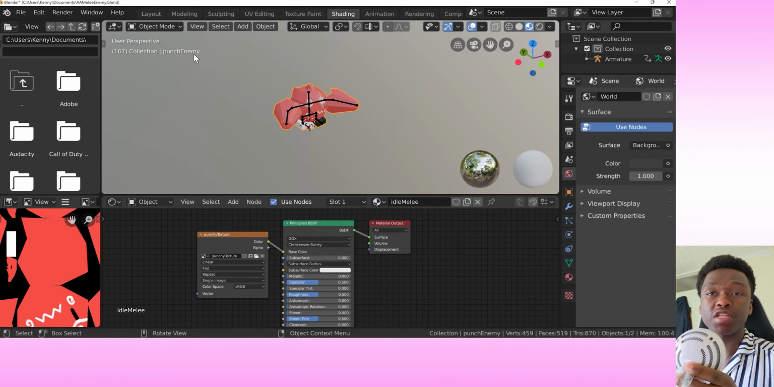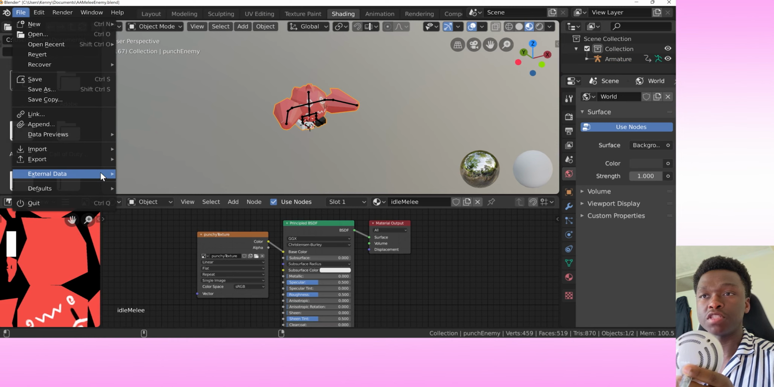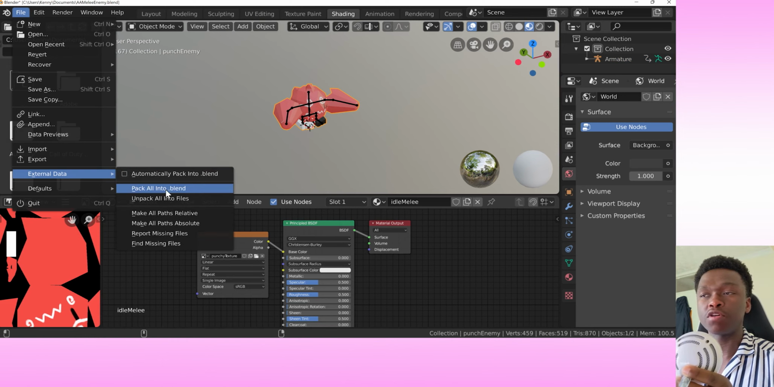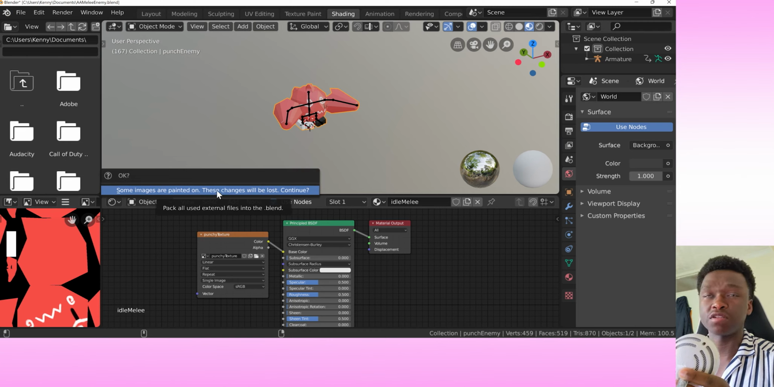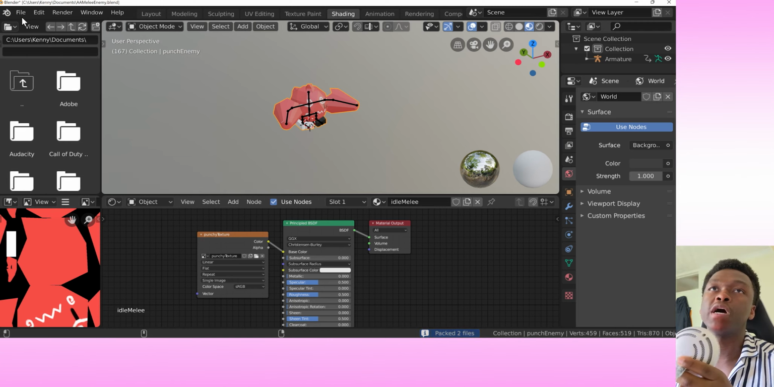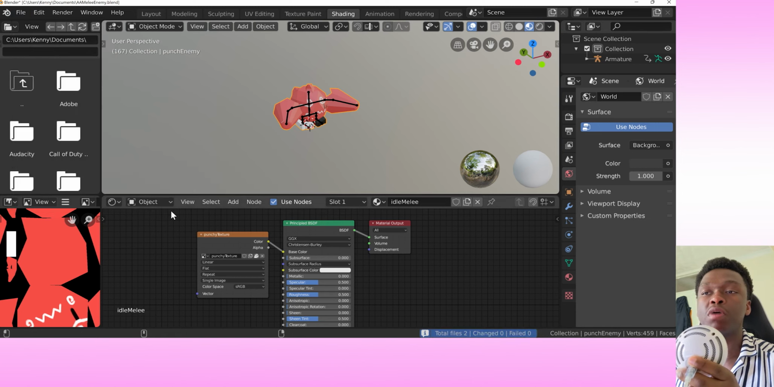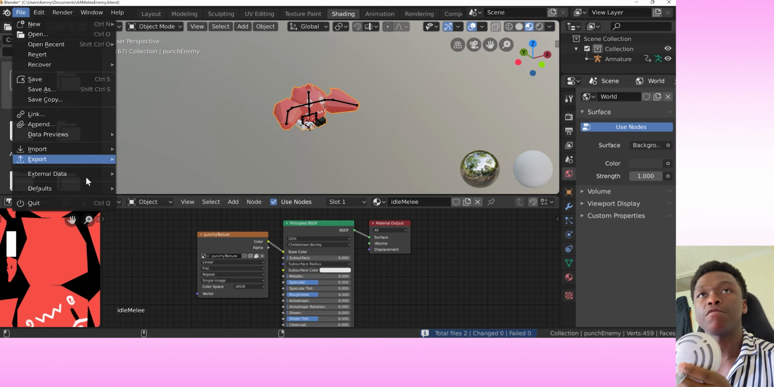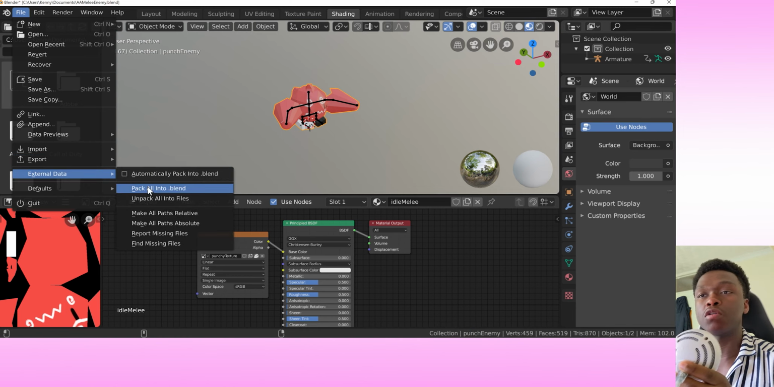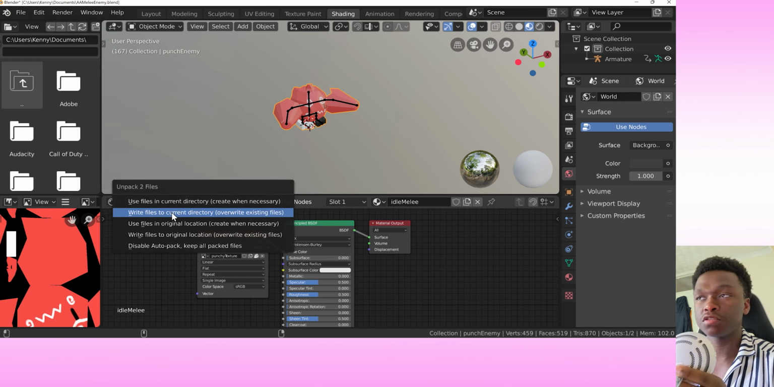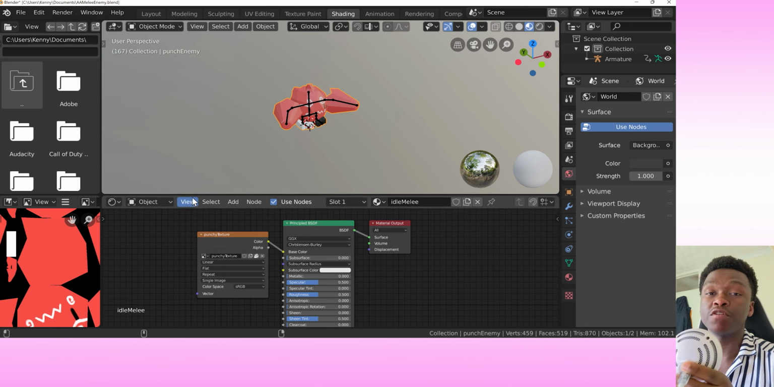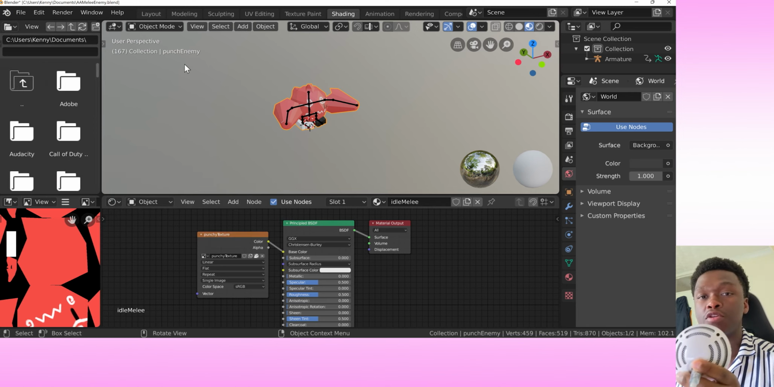So really quick simple steps for exporting: file, external data, pack all into .blend. I've got an extra option just because I created that material, I didn't save it as I should have, but we can ignore that. And then one more, we're going to go file, external data, and then we're going to go into make all paths relative. And then finally we'll do it one more time, external data, and this time we'll click unpack all into files, use files in current directory. So that's going to put all your textures in the current directory you're using. For me that's my documents, so that's pretty useful. I'll know where they are. I can move them over, manipulate them if I need them in the future.